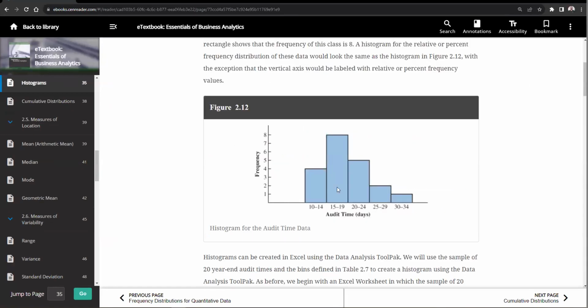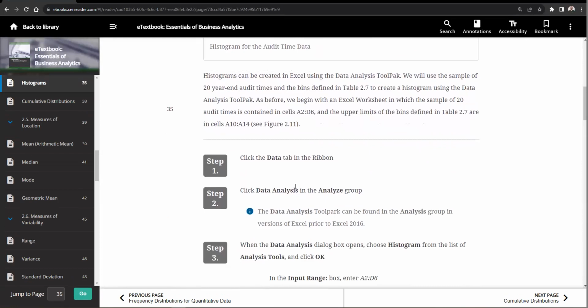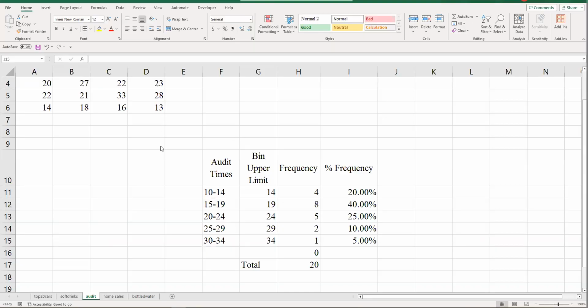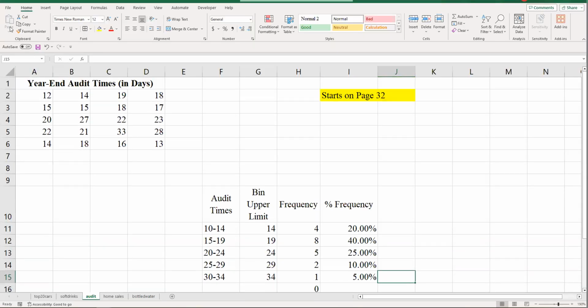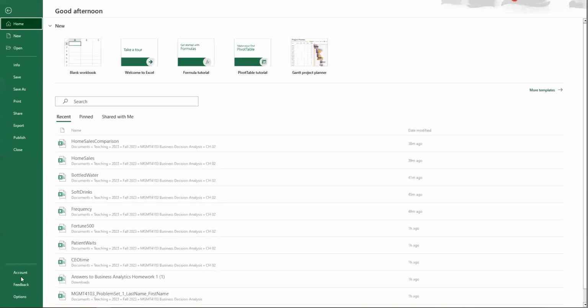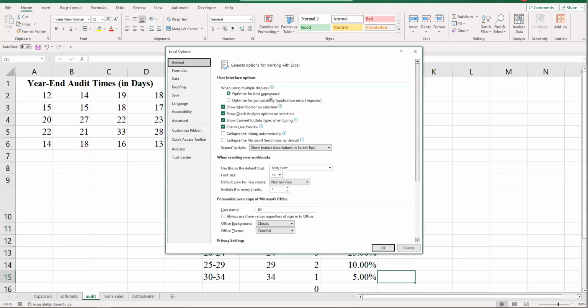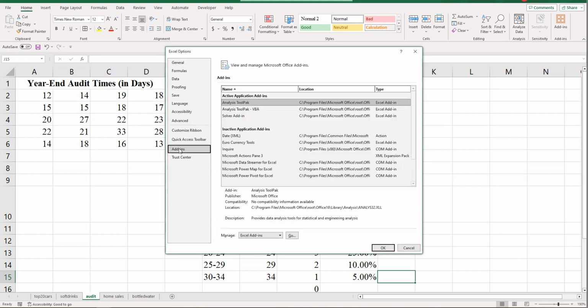A histogram is this chart where the bins are butted right up to one another. For this one, we're going to need the Data Analysis ToolPak. I do have instructions for how to download that, but let's just show you in case you haven't done it. So we're going to do File and then Options. And from here, I'm going to click on Add-ins, and then Manage Excel Add-ins. I'm just going to click Go for the Excel add-ins.